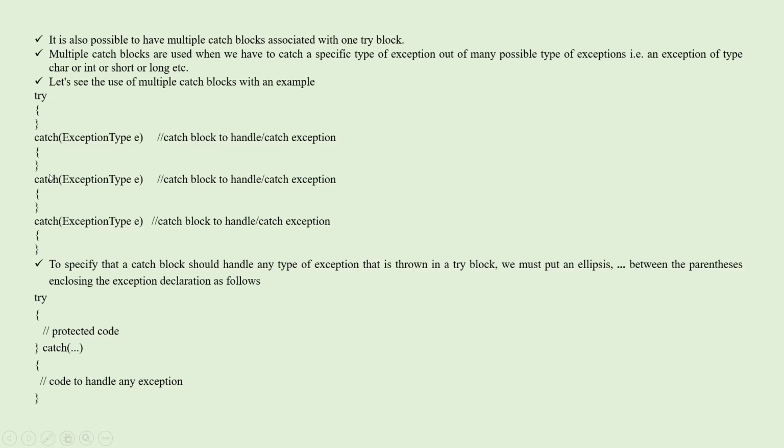So the syntax is try, catch of first exception type, catch of second exception type, catch of third exception type, and so on. To specify that a catch block should handle any type of exception that is thrown in a try block, we must put an ellipsis. So if you put three dots in the catch block, then the catch block can handle any type of exception.